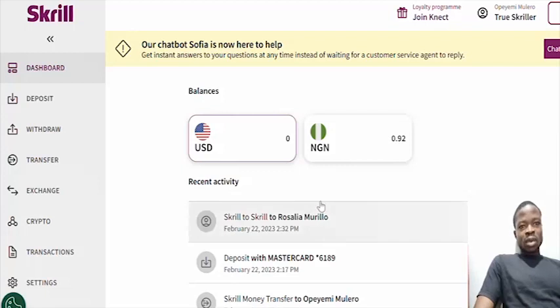If you don't have an account with Skrill, I want to encourage you to please create one, because Skrill is also a very good platform that aids swift and fast transactions online. If you make payments to people, if you are into crypto trading, if you do so many things online, I want to tell you that this particular platform is one that I can recommend for you to use.